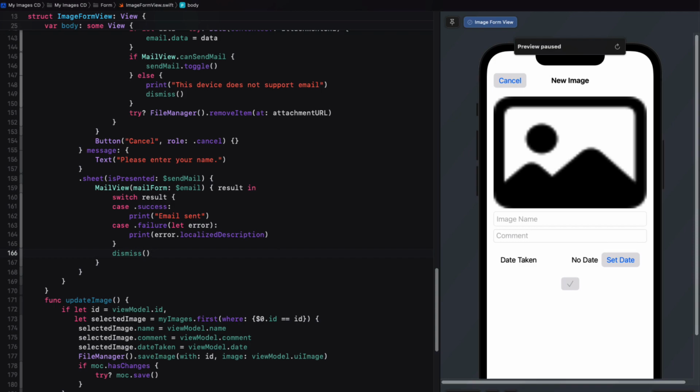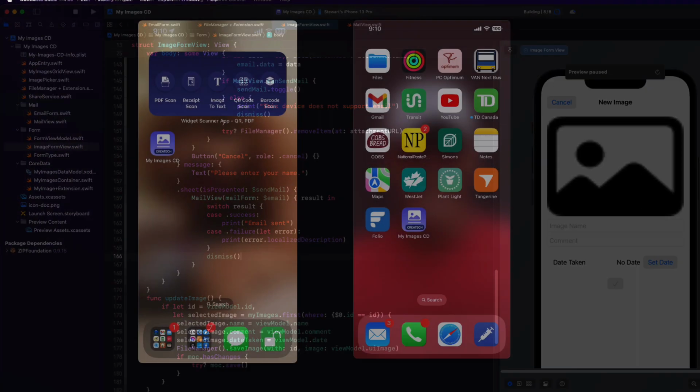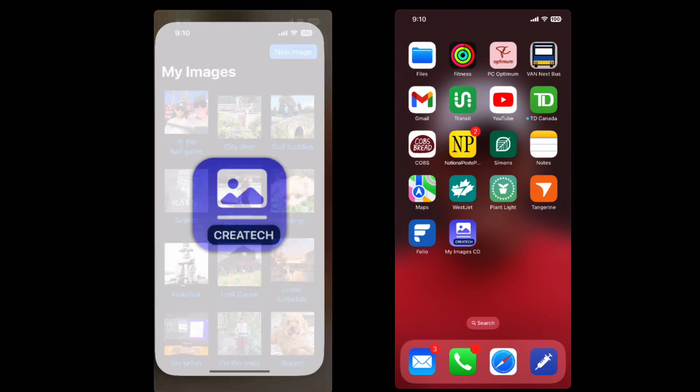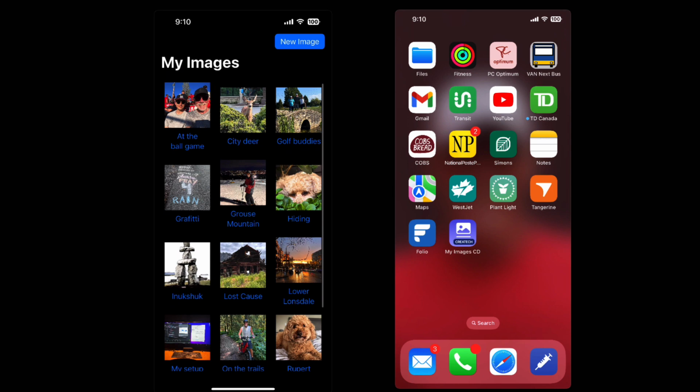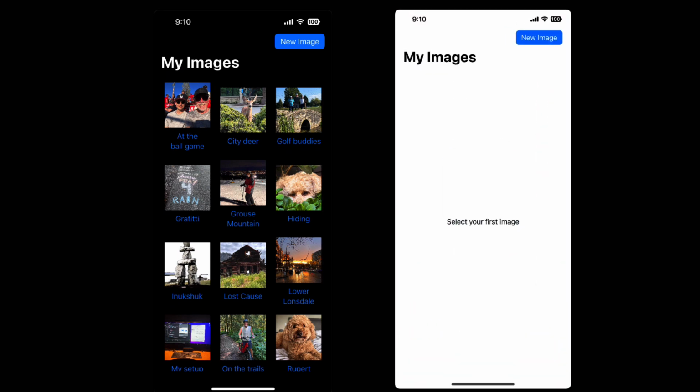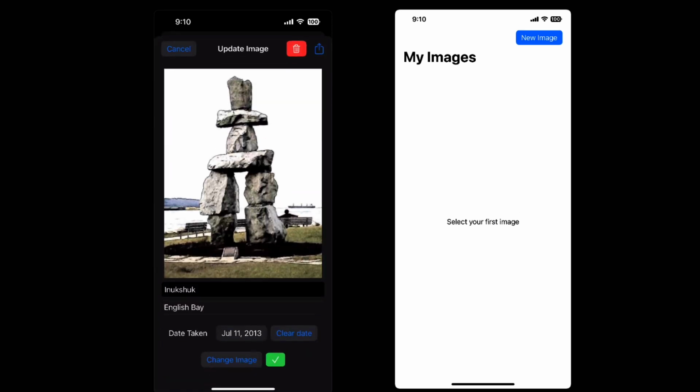Now, I've installed this code now on two different iPhones. The one on the left is my iPhone with all of my images loaded, and the one on the right is my wife's iPhone, and you can see she hasn't any images added. So on my phone, I'm going to select one of the images and initiate a share.